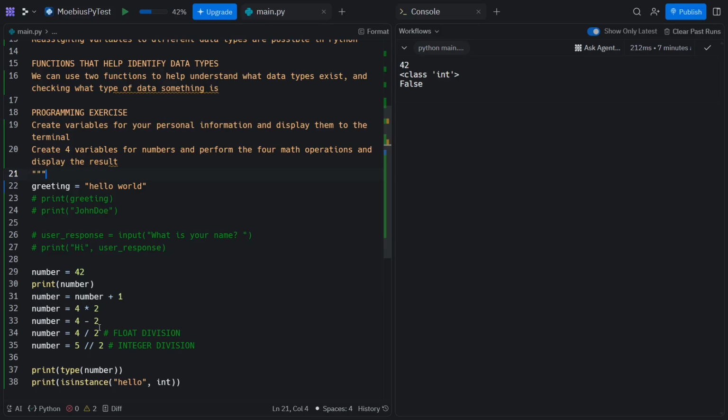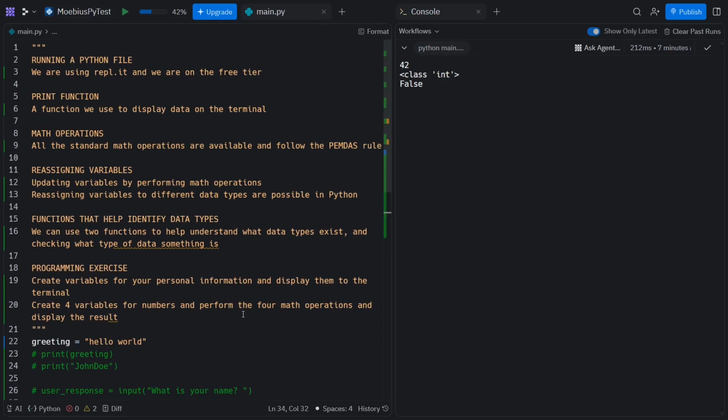You'll be surprised to find out that some of these math operations will produce results that are a little bit funky. But that is it for our second video in this series.